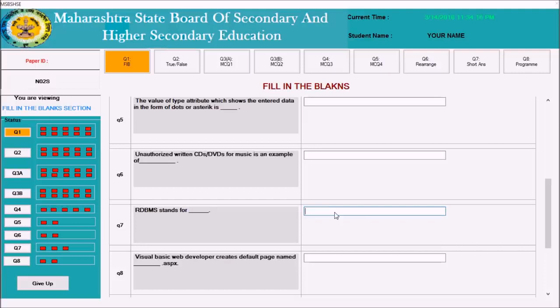So your answer for this question will be relational database management system. That's it. Do not put the dot, because these answers will be checked by the computer, and if it checks that there is a dot at the end of the answer, it will simply read it as a wrong answer because this is a matching program. Also never use the double quotation like this, as it will be considered wrong. So let it be plain text, without dot, without dash.